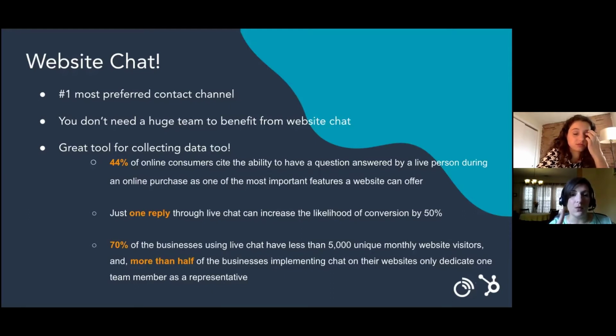And the one stat here that I'll also highlight is that just one reply through live chat can increase the likelihood of your conversions by 50%. The stat that's not there is the follow-up statistic to that, which says if you reply one more time after that, it's 100% more likely that visitor will convert. That's insane. And especially now, it's really, really important to be able to connect with your prospects and customers where they are, and they're on website chat.